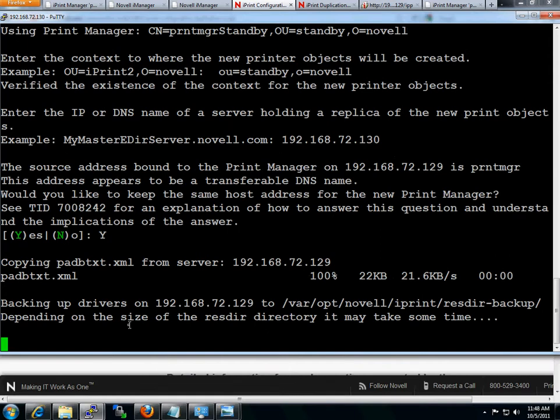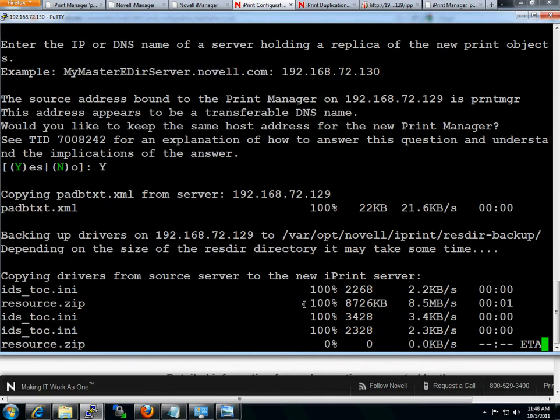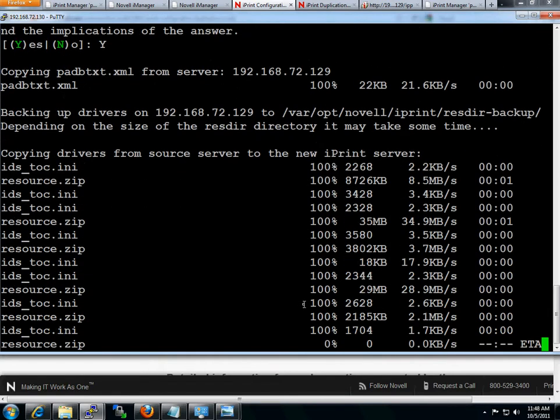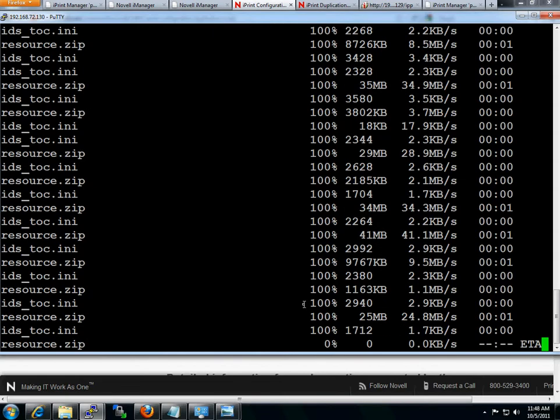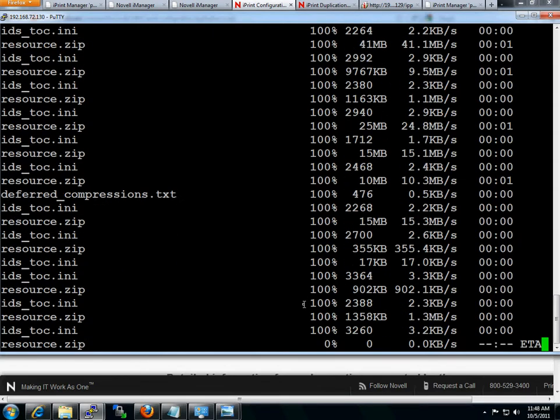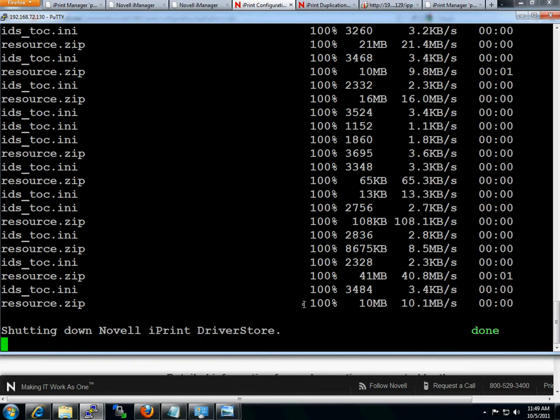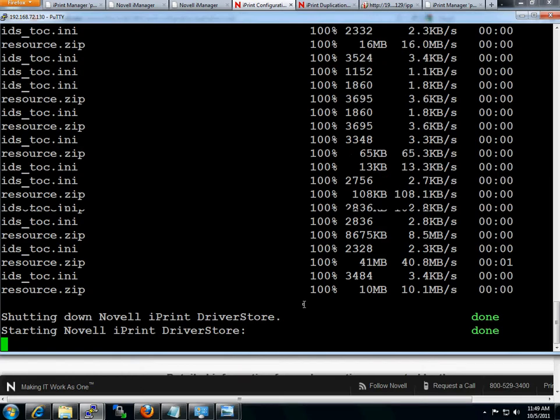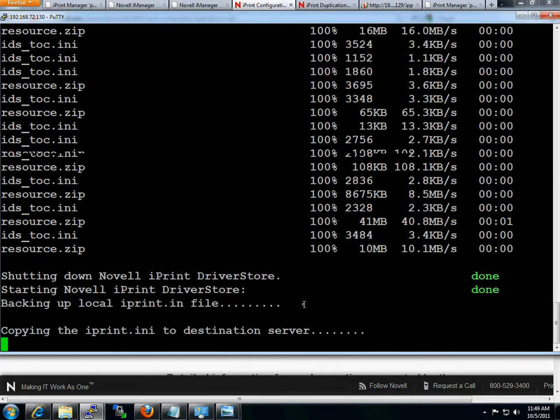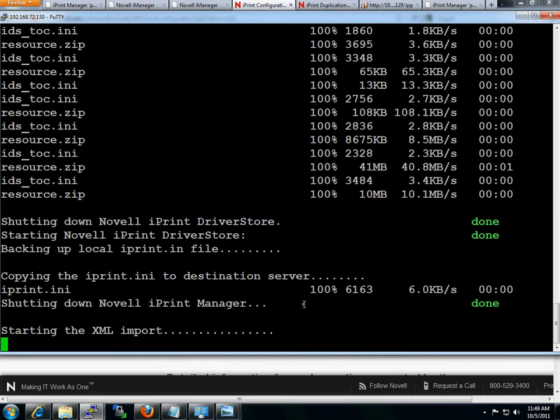So now it is making a backup, and you can see the location of all my print drivers. It's putting them in /var/opt/novell/iprint/ in a backup folder that it creates. And now it's copying the print drivers from the active server to my backup server. And then when it's done, it's going to restart the driver store so that the change can take effect. Restart the driver store on my backup server. And it's important to note the active server is not being changed in any way. We're not restarting anything or changing anything.